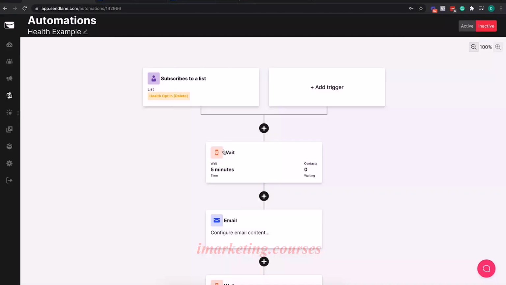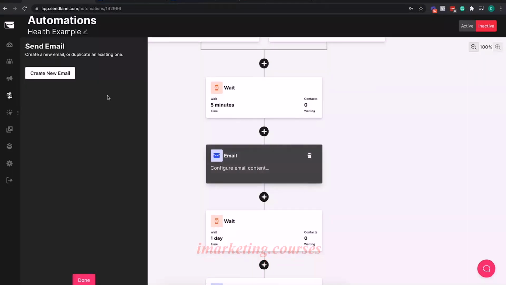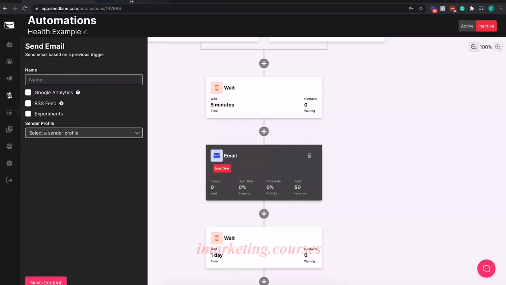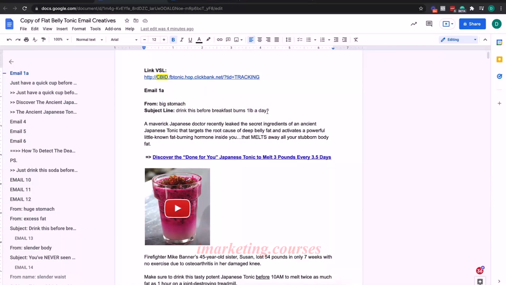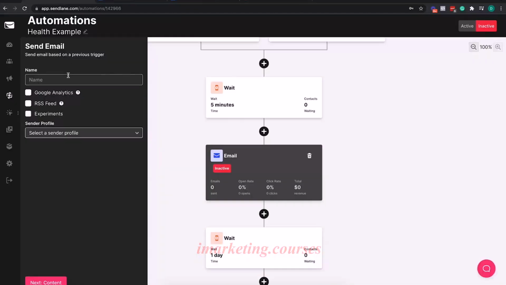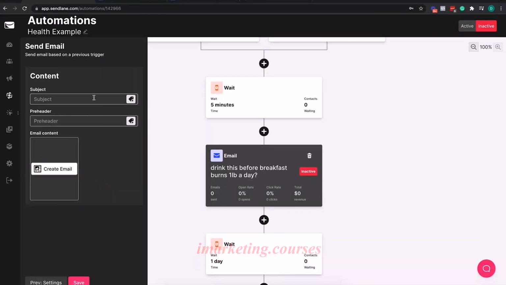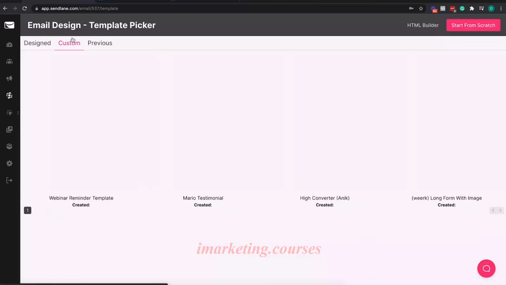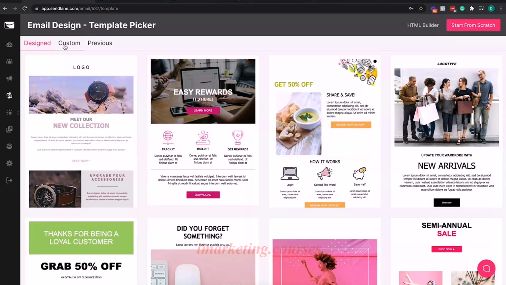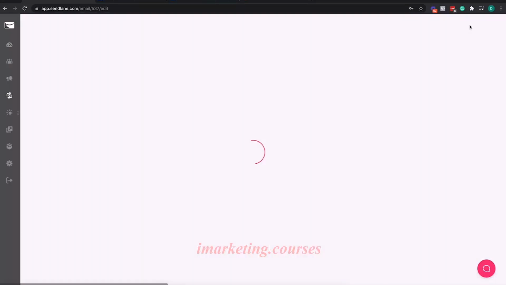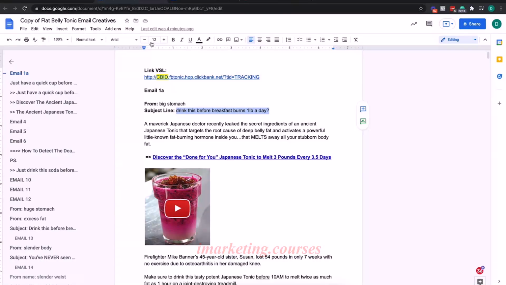So what we would do is for your first email, click create new email, and you would name this. I like to go ahead and name the emails the subject lines. So I'd copy this, I'd paste it in there, sender profile, you click on your sender profile, subject, pre-header, you can put the same thing as your subject, and then you click create email. You just go to, you would click on design, or you could use start from scratch up here. So I'm going to start from scratch because you all have to start from scratch as well.